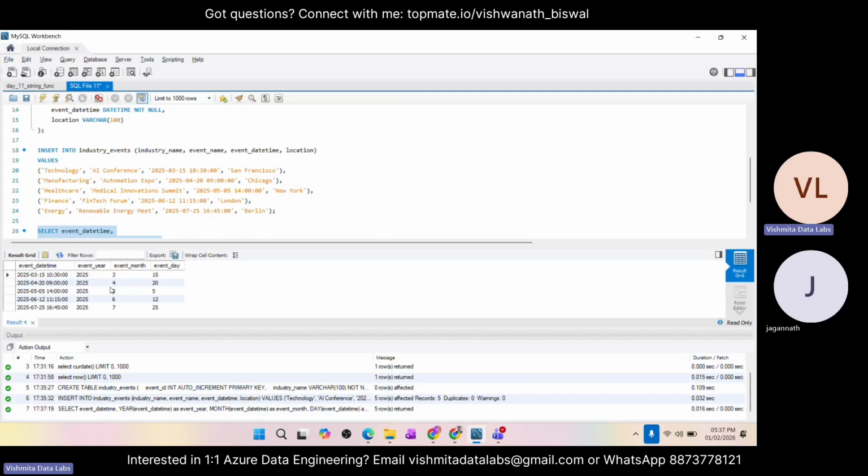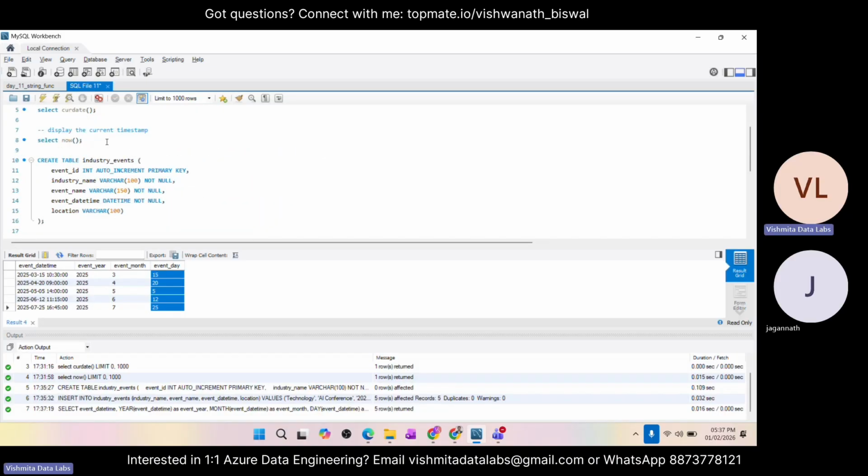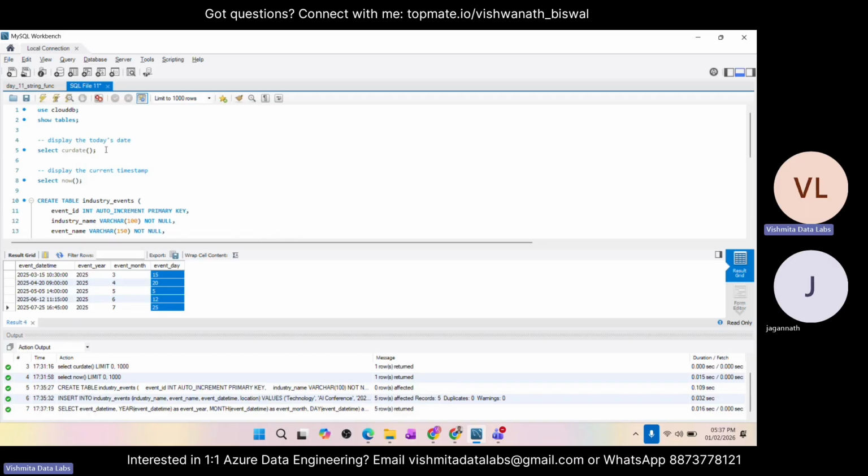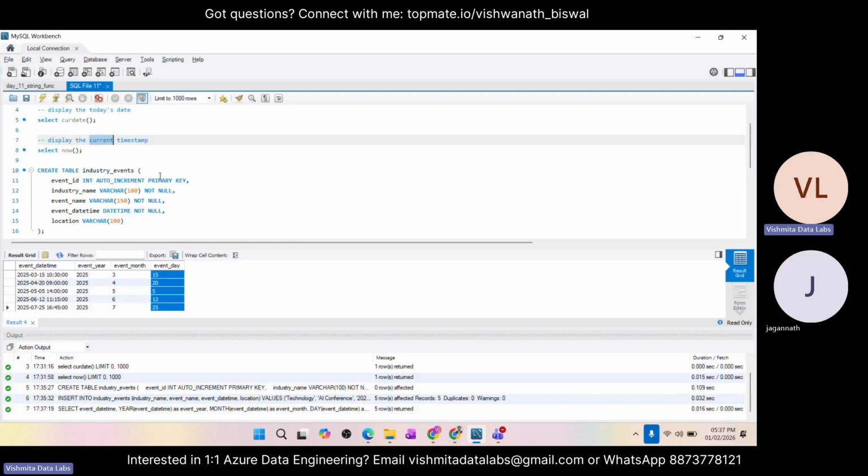So you can see the year is 2025, the month is 3, 4, 5, 6, 7, and the day you can also see: 15, 20, and so on. All of these are very important. You need to find out today's date and the current timestamp. Whenever you are creating a data pipeline, we'll create the data pipeline in Azure Data Factory. Whenever you run your pipeline, the table should update the time.